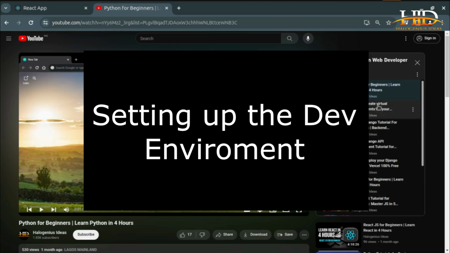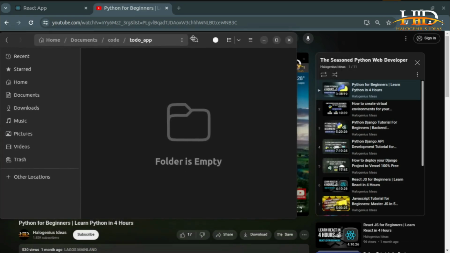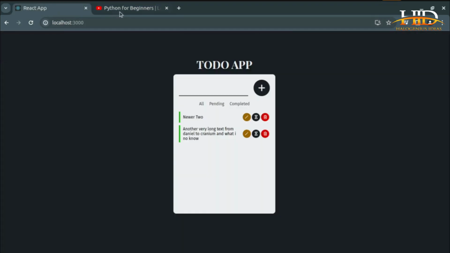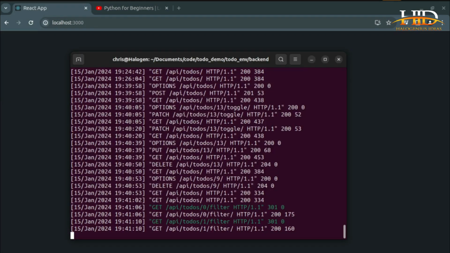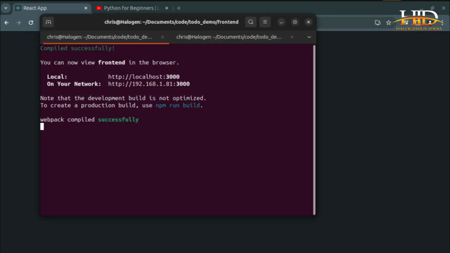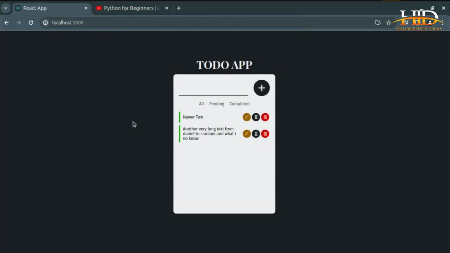So now we set up our development environment. What you want to do is open a fresh folder on your device, then open the folder in terminal. For me to be able to show you this demo, I had servers running. I have this Django server running, then I also have my React server running, but I'll have to close the two of them so I can start everything from the ground up.